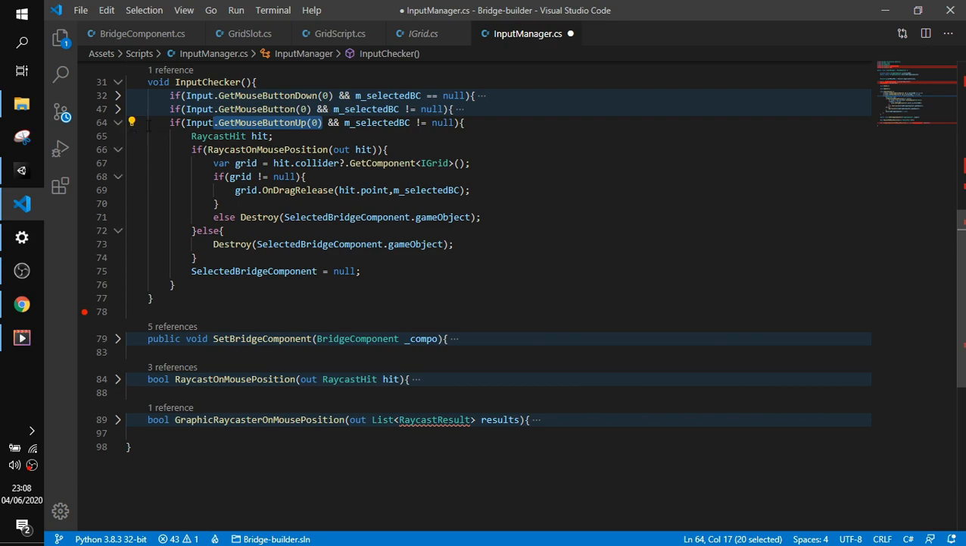Okay, so if both of those statements are true, we need to handle the release by first again creating the raycast hit object and calling the physics raycast detecting method. If you're wondering why we aren't detecting the UI graphic raycast on those last two implementations, that's because we don't need the UI element for now. It is used for picking up the component.